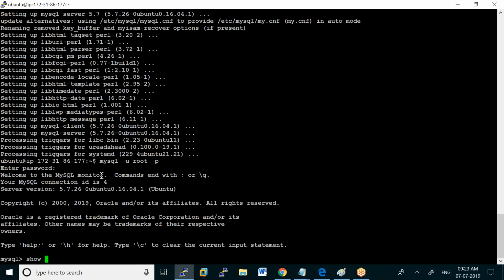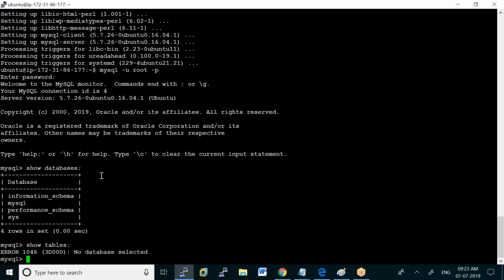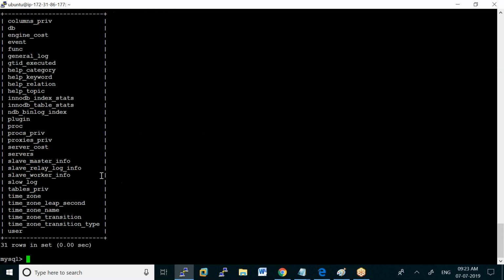You can run show databases. Okay, it will show the databases. You can create a database, and show tables will show if there is any table there. Show tables, nothing. You can connect with a database using use database name, for example, use mysql. Okay, so here show tables will list the tables if any exist.